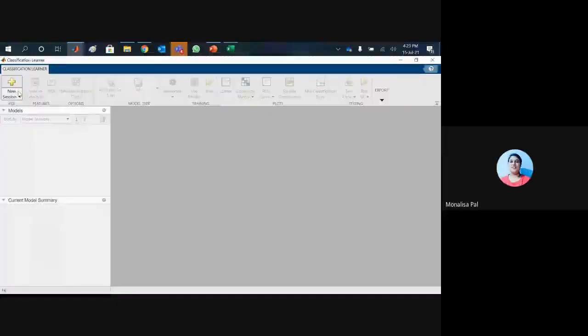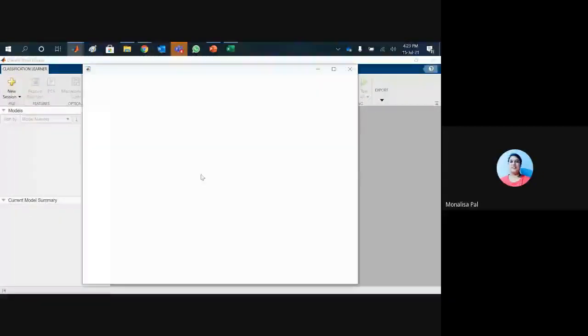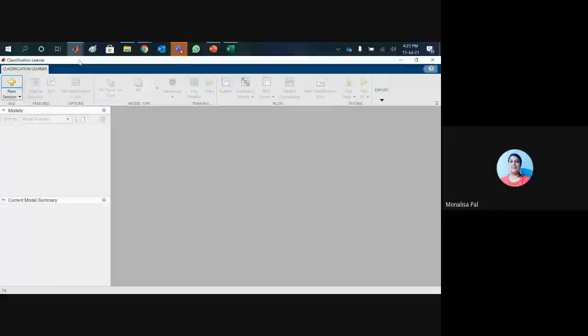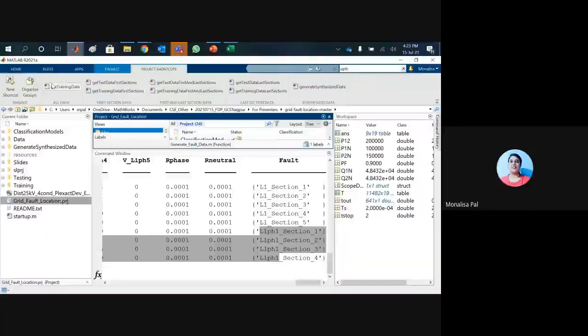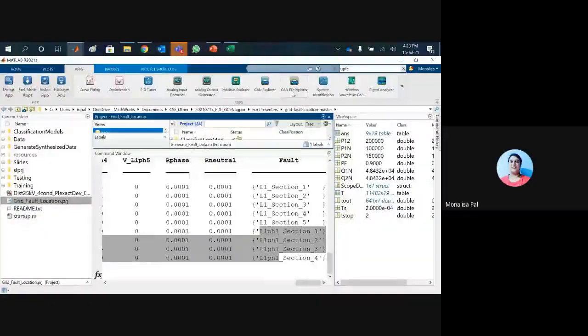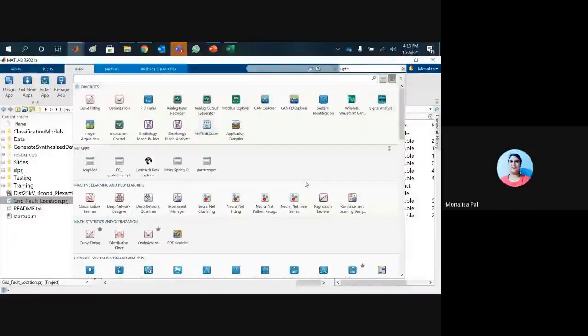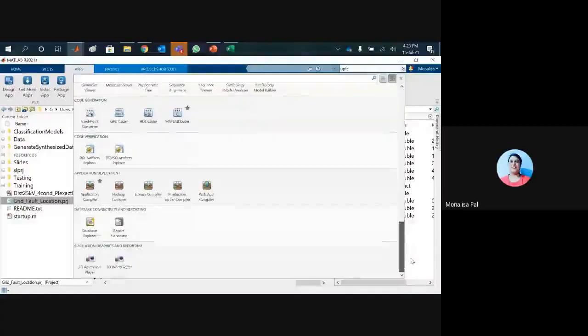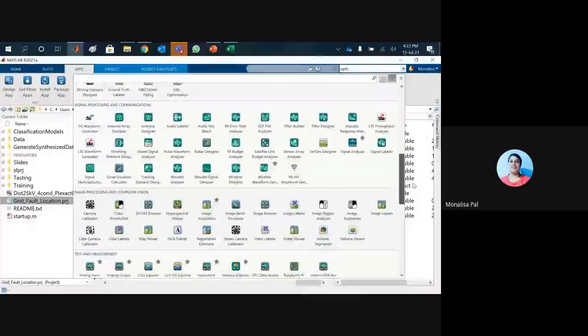So I can just load this particular variable from the workspace. This is what is known as classification learner. Before I do that, if you want to load the classification learner, you can also go under the apps tab, and there are numerous apps over here that users could use to simplify their workflow.